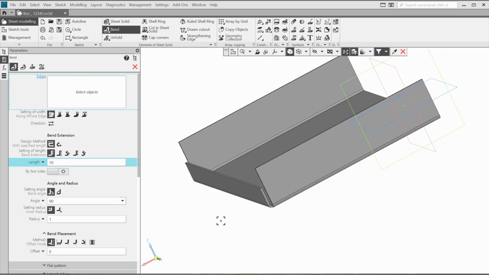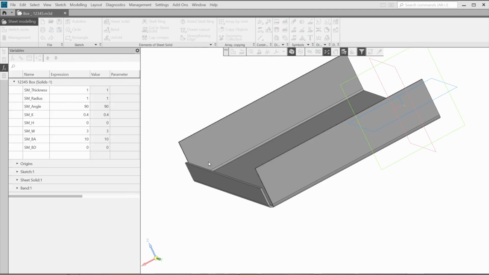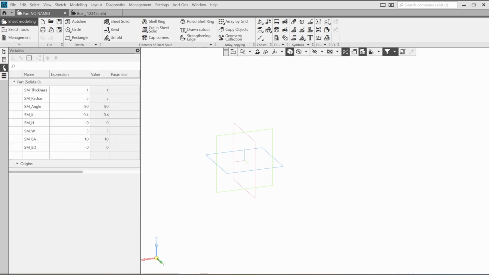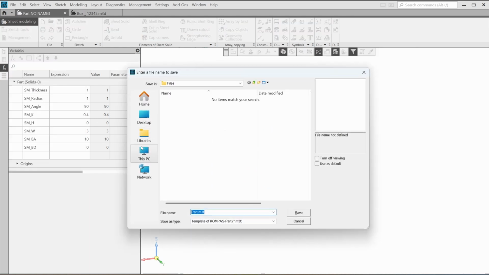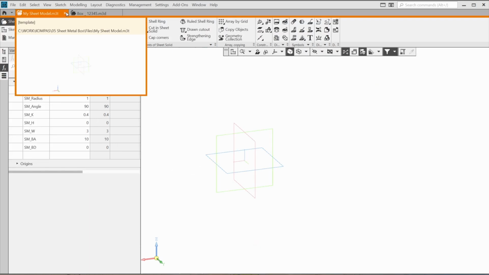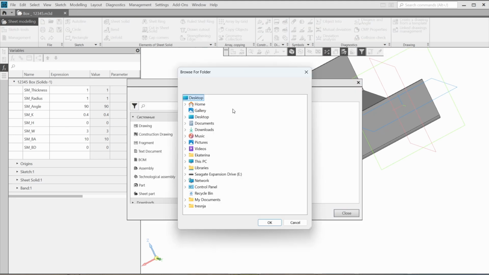If you need this value for all your models and you don't want to correct it each time, you can create a new sheet model document, adjust its parameters, and save it as a template. In the future, you can use this template to create new documents.